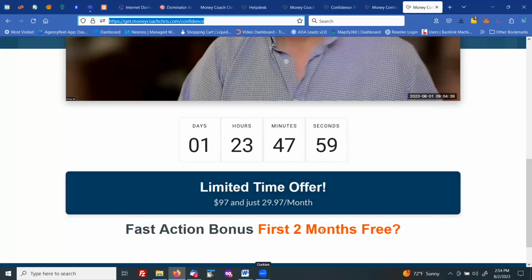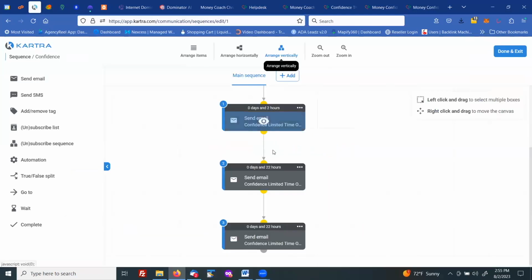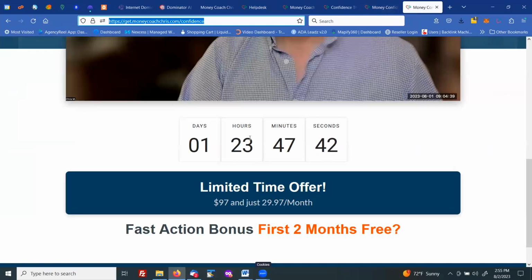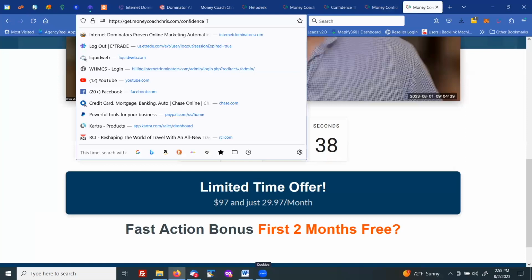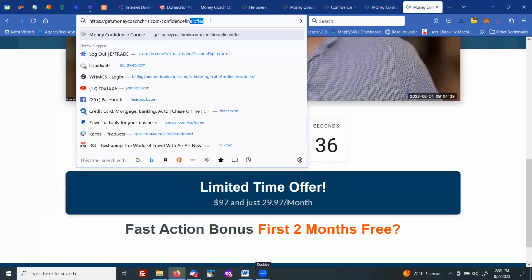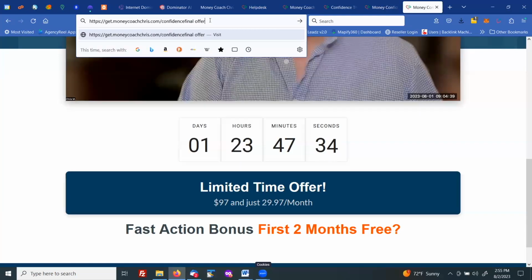That's it. If time and money are important to you, you probably should order it right now. If they don't order it, guess what happens? They get the follow-up sequence to remind them of what they're going to miss out on. And if they come back to this page after 2 days, guess what's going to happen? It's just going to forward them to the final offer.